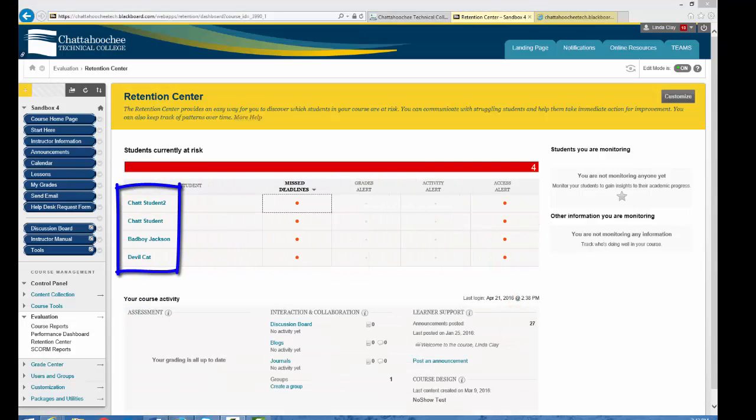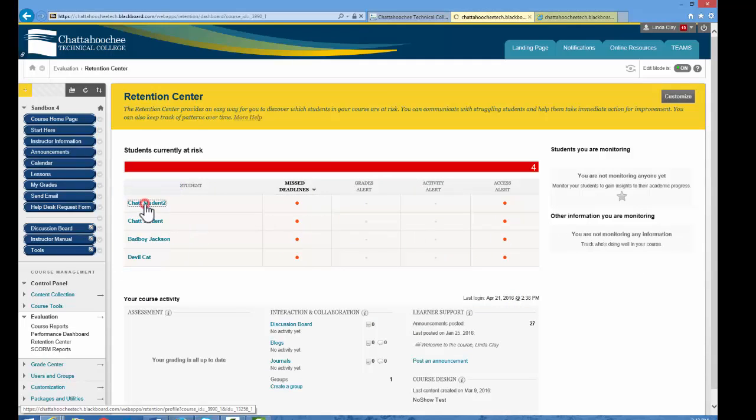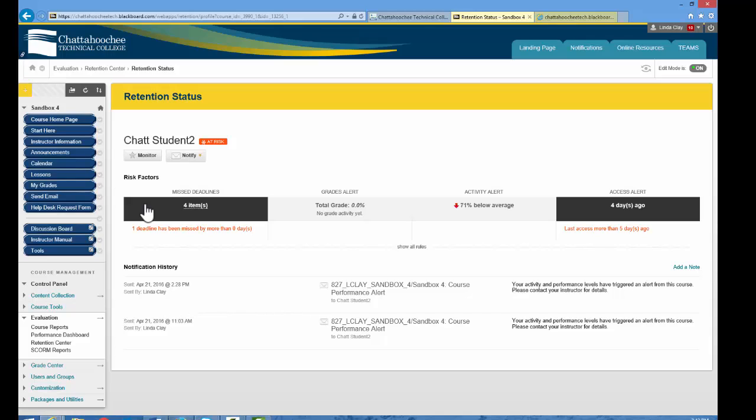Clicking a student name displays the student's detailed Retention Center status. From here, you can monitor or email the student by clicking these buttons, or add a note that only you can see by clicking this hyperlink. To return to the full Retention Center, click Retention Center under Evaluation.